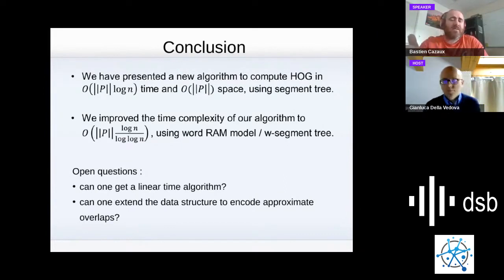But if you modify the segment tree by using the word RAM model of log n, where the word size is log n, then instead of a node having just two children, you can have log n children. And now the query is in log n over log n, and now you have an algorithm in O(n times log n over log n).